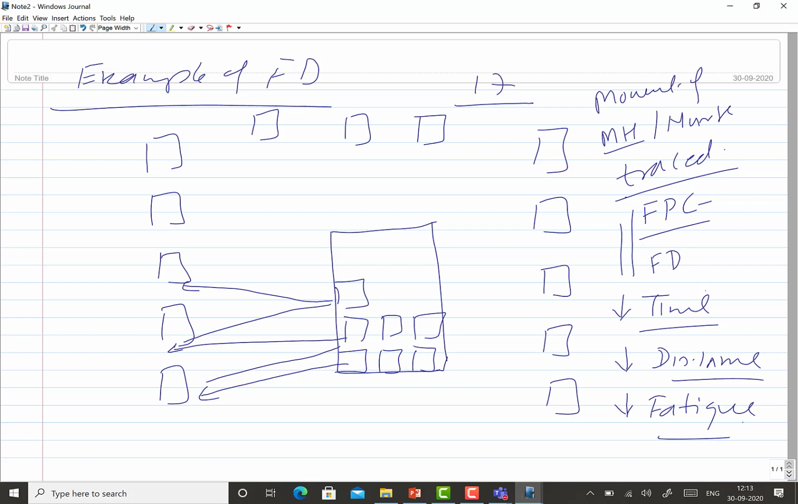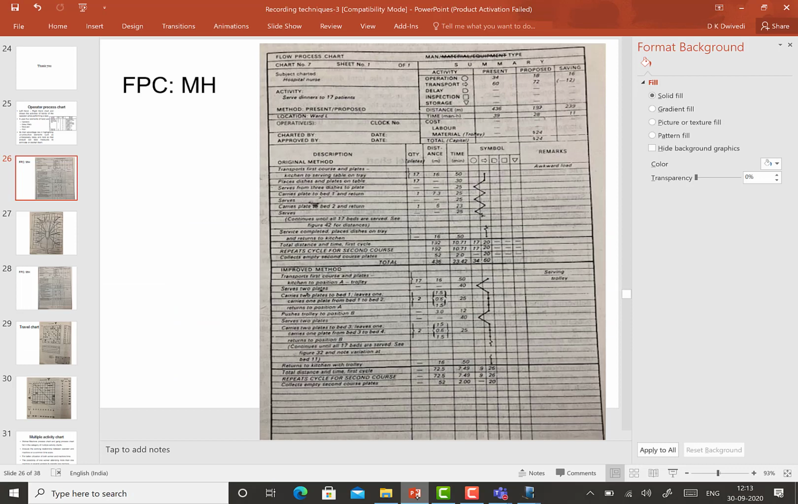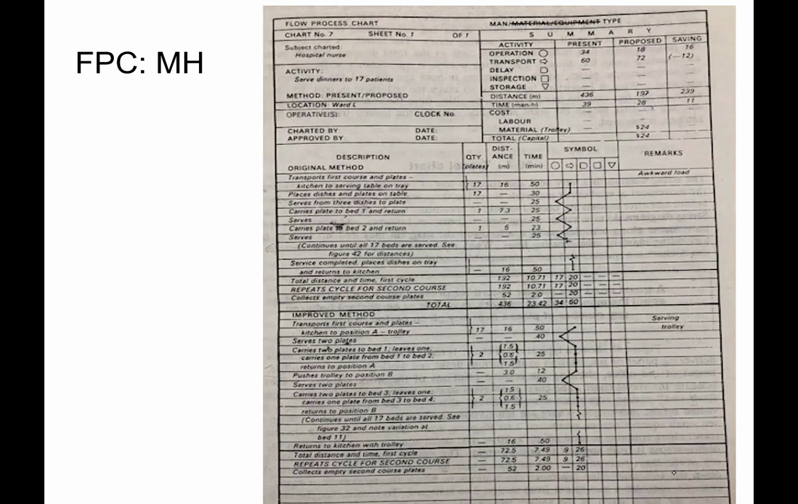So I'll quickly switch over to this example, wherein what we can see here is the flow process chart for the movement of the nurse.